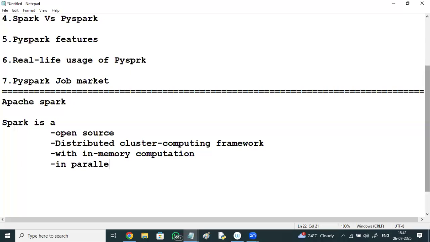In parallel processing style, used for large scale data processing. So, an open source distributed cluster computing framework with in-memory computation feature, with parallel processing style, used for large scale data processing.